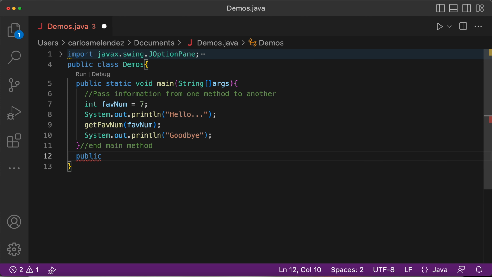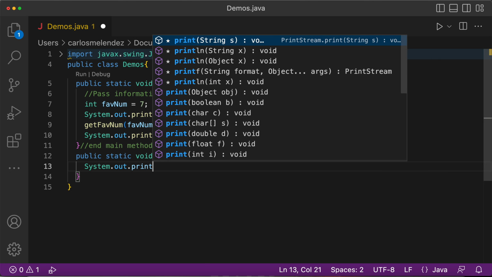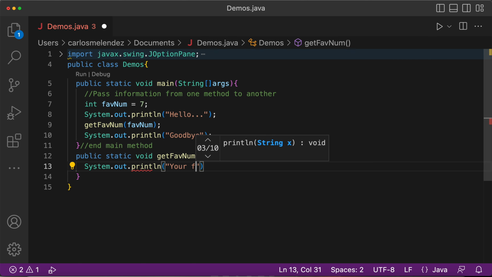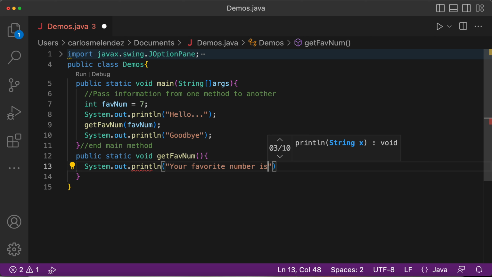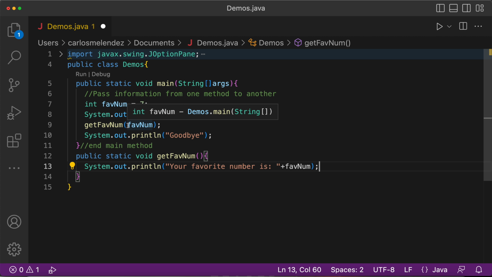So if I write public static void get favnum, then if I say system.out.println your favorite number is, and then I put plus favnum, it's still going to have an issue. I'm not running this, but right here we're passing it through.